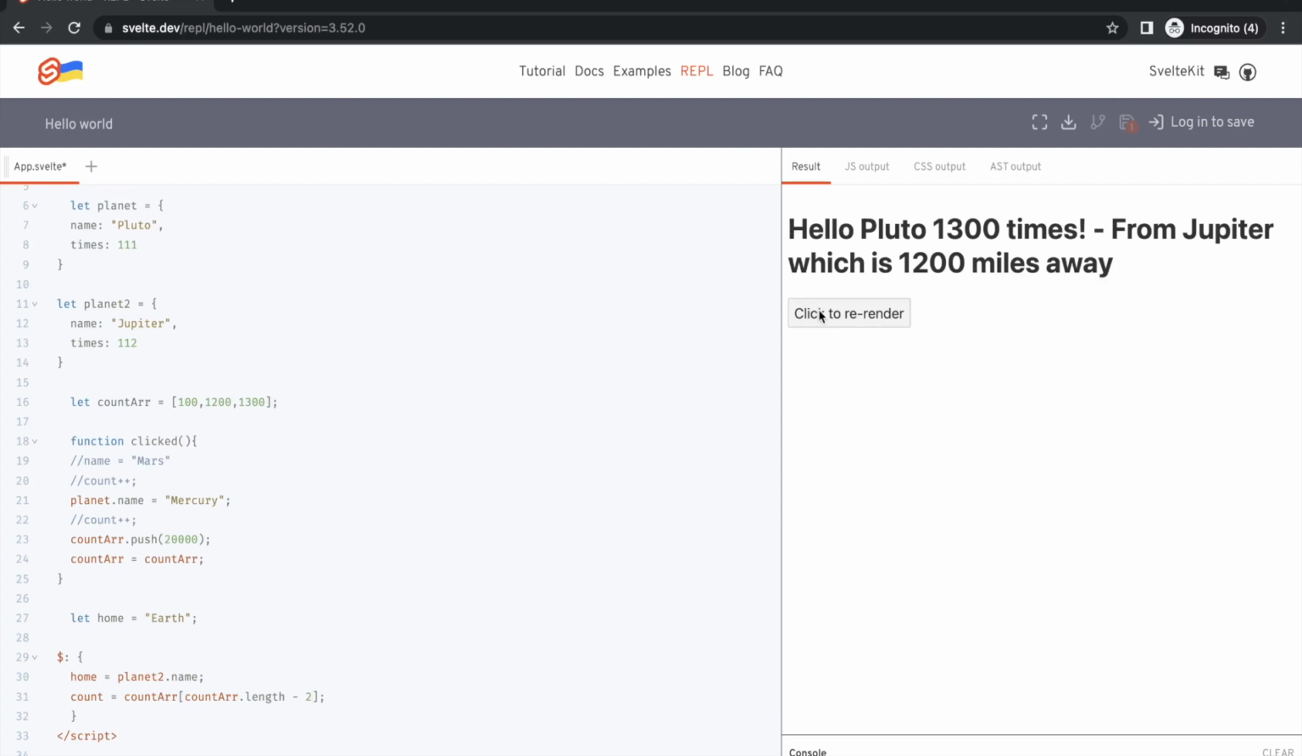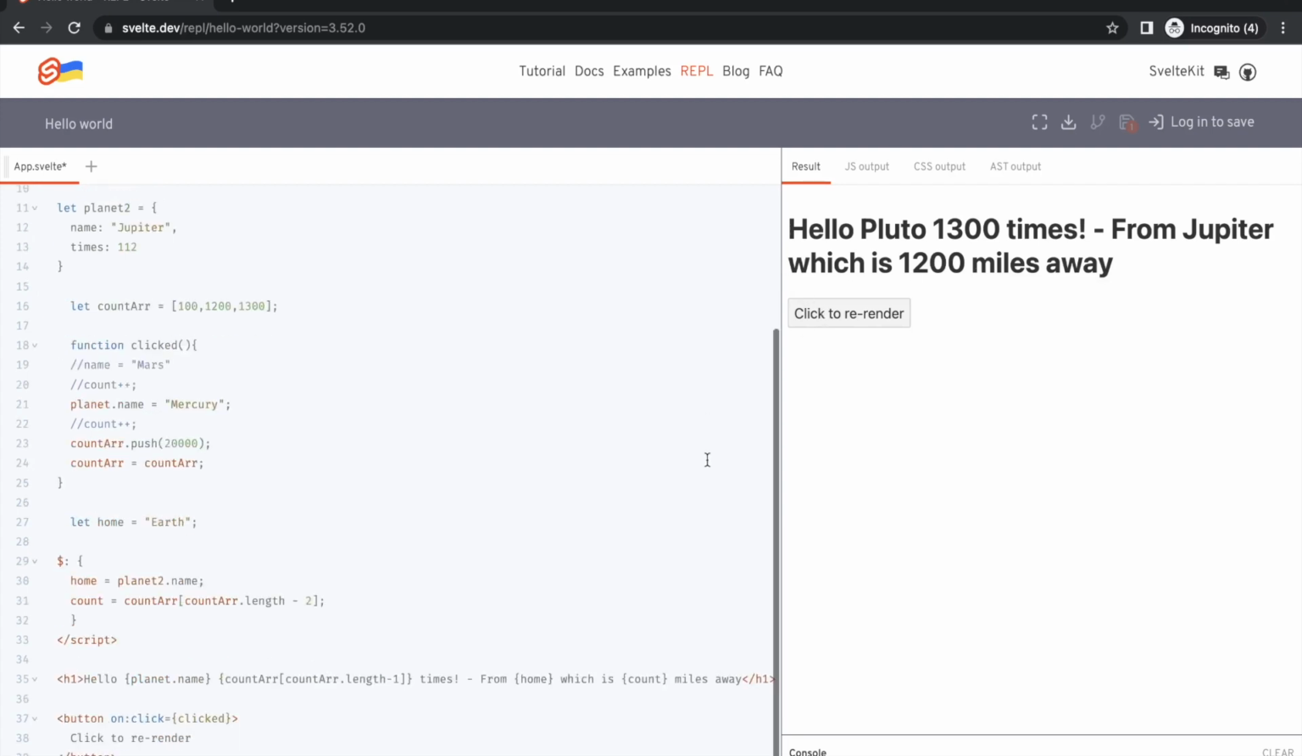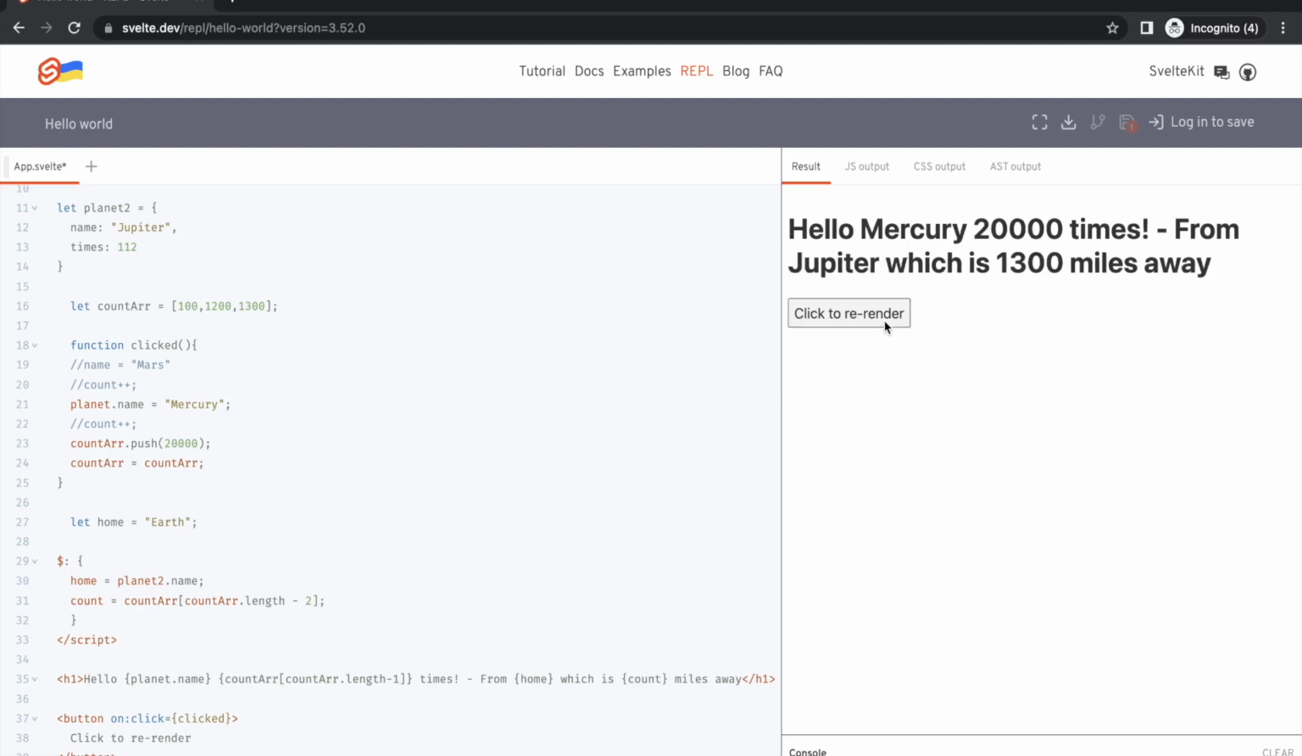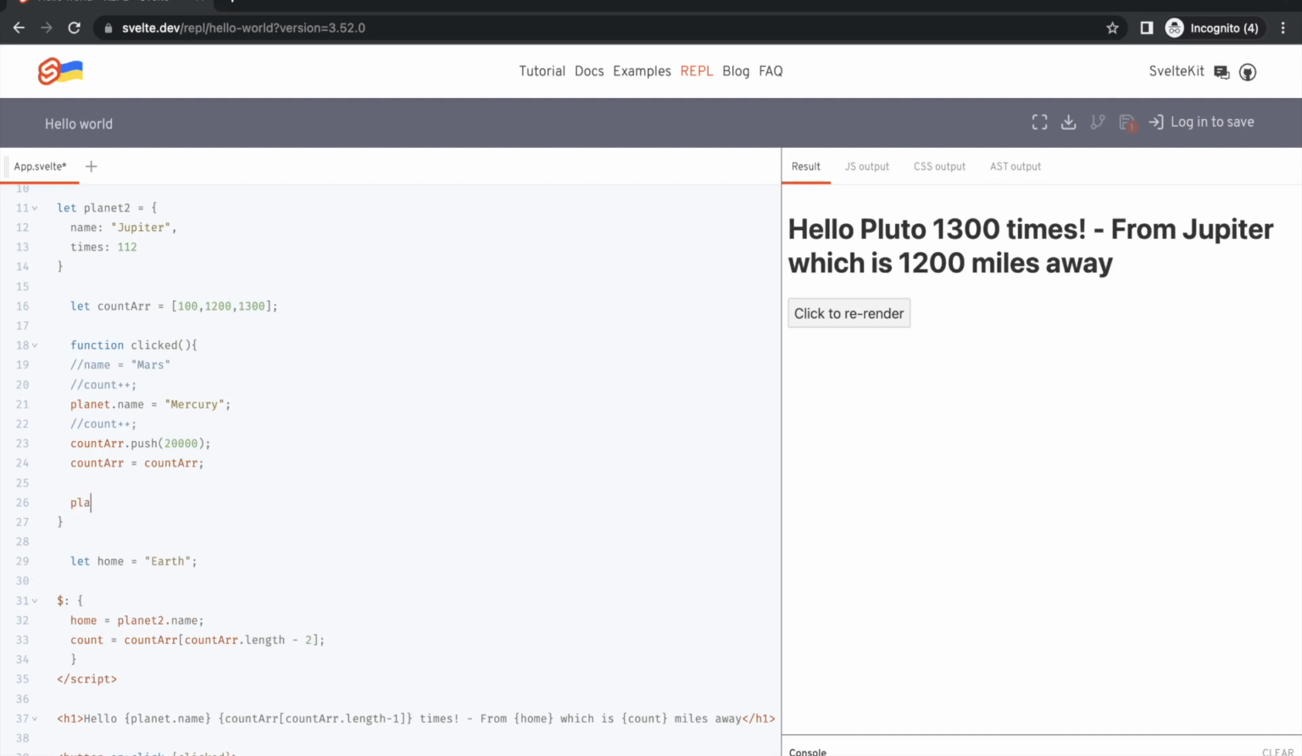So right now when I click to re-render, what should happen? Only this part changes because planet 2 and this should get updated, right? Yep. So hello Mercury 20,000 times from Jupiter, which is, so count changed because this count array got updated, but home did not change because planet2.name has no updates.